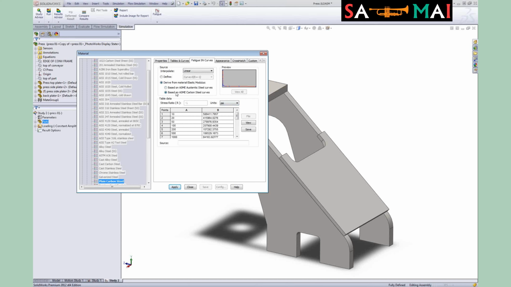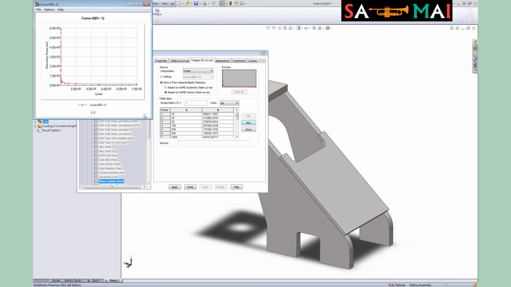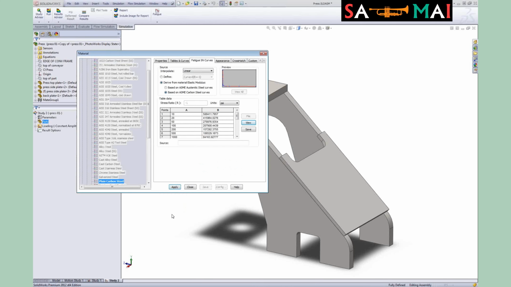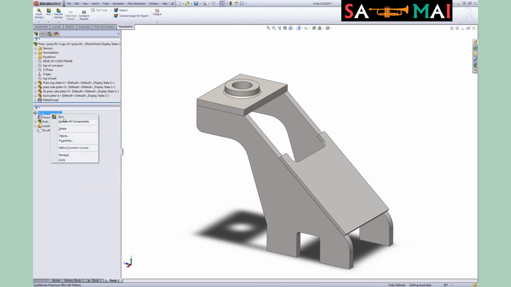So what we're going to see is, with that being derived, we can see that this is the stress per number of cycles. And for a ferrous alloy, in general, you're going to meet a criteria where below a certain stress, the part will actually last forever. So let's go ahead and apply that for our parts and run our fatigue study.